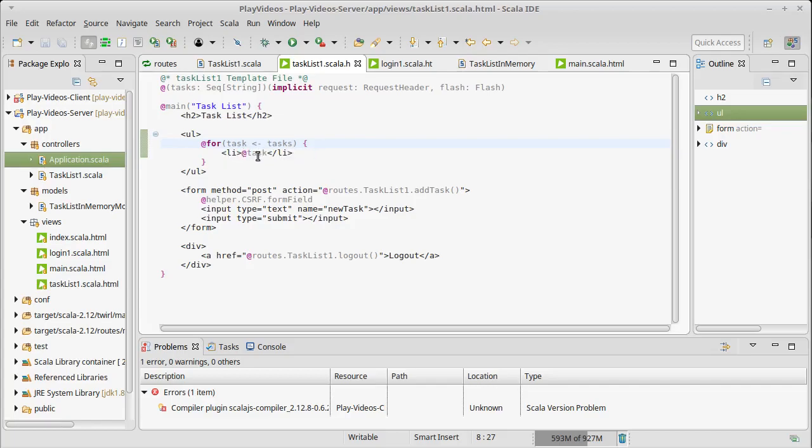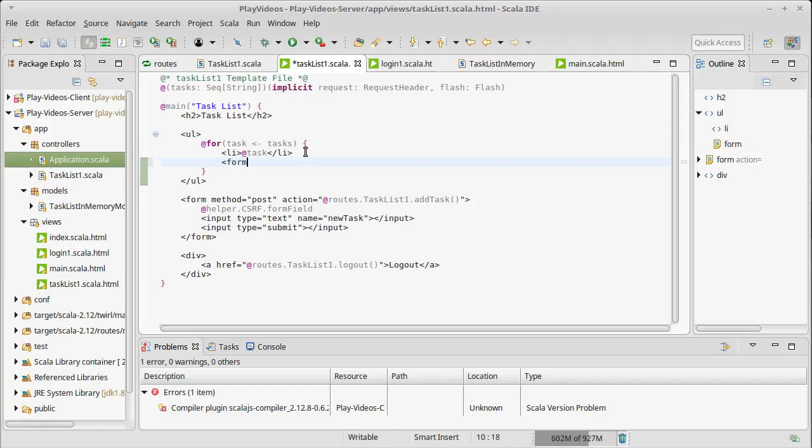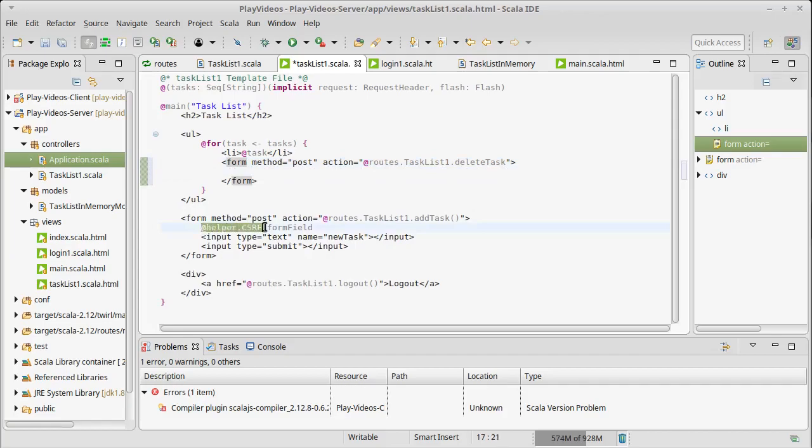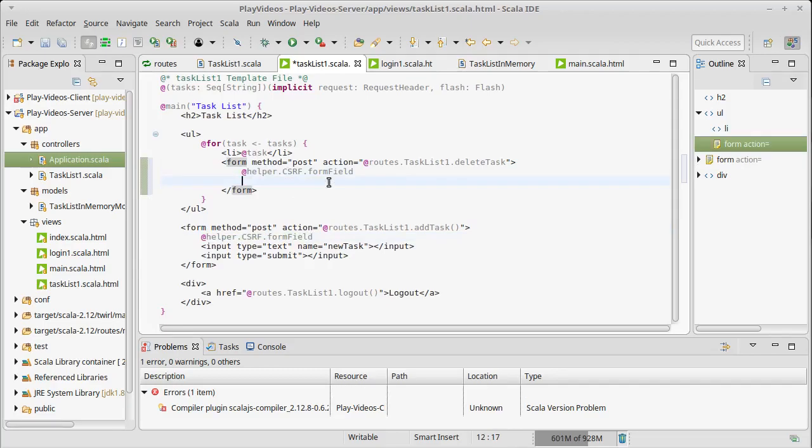Okay, so how are we going to do this? Well, I want every task, each one of these, to have an associated form. They are all going to use the post method. Their action is going to be a delete method in our route. As we've learned, using reverse routing is nice because if you mess something up or forget something, you'll get a compile error. So the action is routes.tasklist1.deleteTask. Now, because this is a post request, we need to include our CSRF token. Otherwise, we will get an error saying that we're not allowed to submit.